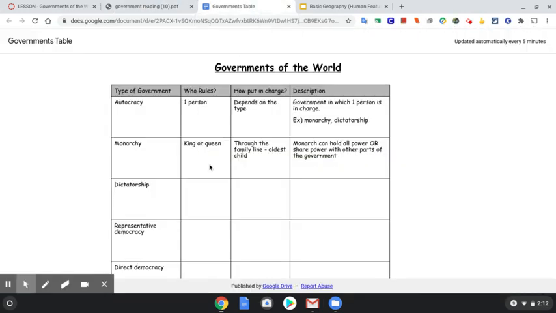So as I look at that paragraph, who rules? It's going to be a king or queen. We have an actual name of a type of leader there. So a king or queen is going to be who rules, or if you just put monarch, that would be fine also, if you know what that means. How are they put in charge? It runs in the family. It's through the family line. Most of the time, it would be the oldest child.